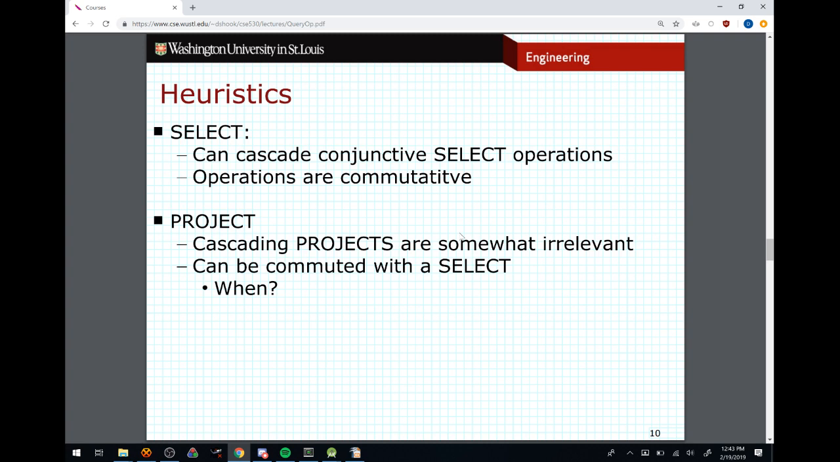In some cases, they can be commuted with a select operation. So I can take a projection and a selection, and I can swap the order. When? When is that possible? There's a particular condition that has to be true in order for me to be able to swap the order of those things. What needs to be true?